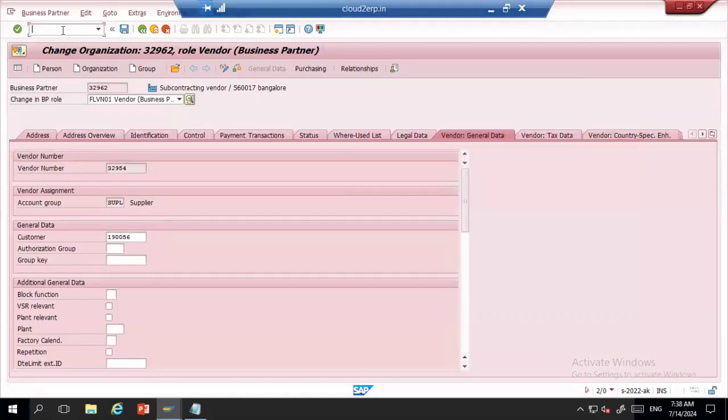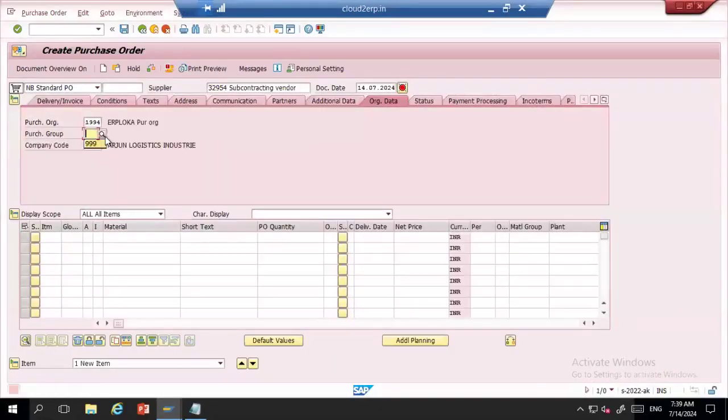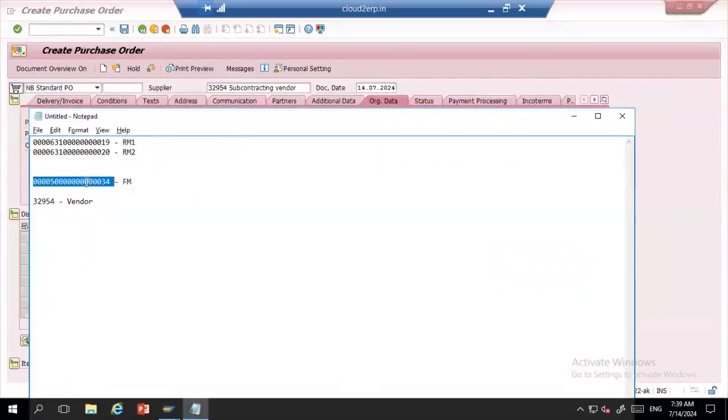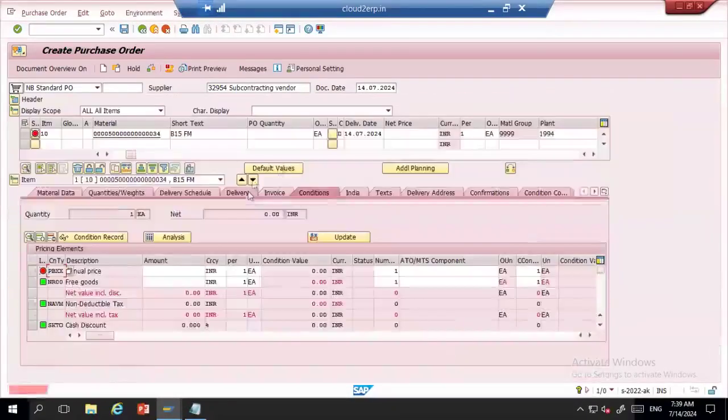Now I'll go to the transaction to create a PO, which is ME21N. I'll put the supplier number, which is 32954, if I'm not wrong. 32954, okay. Purchase org, purchase group. Enter the finished material here because you are purchasing the finished material from supplier. To which plant? How many quantity? I'm going to buy 100 quantity, for example. Okay, net price.